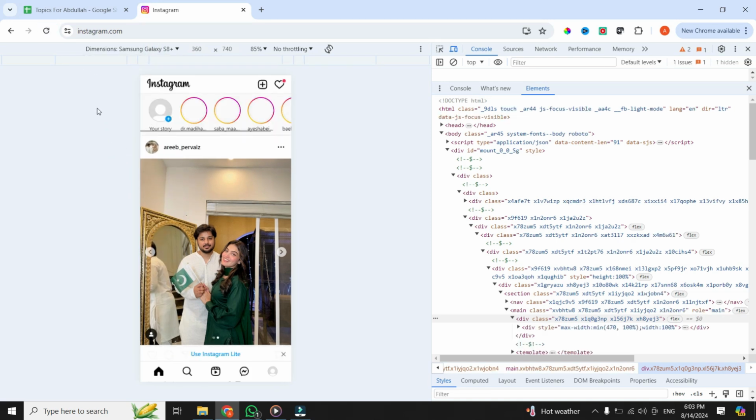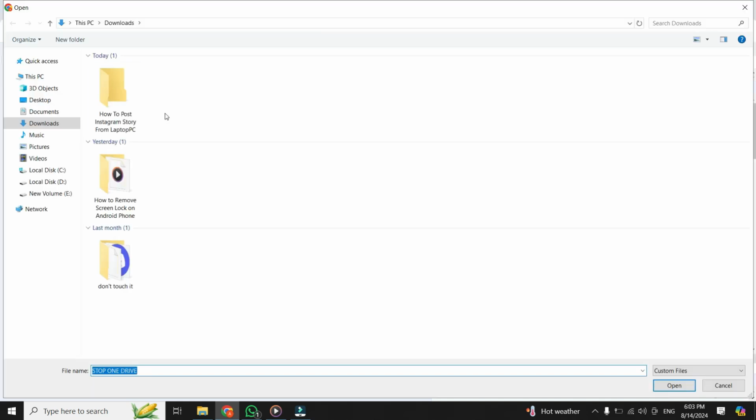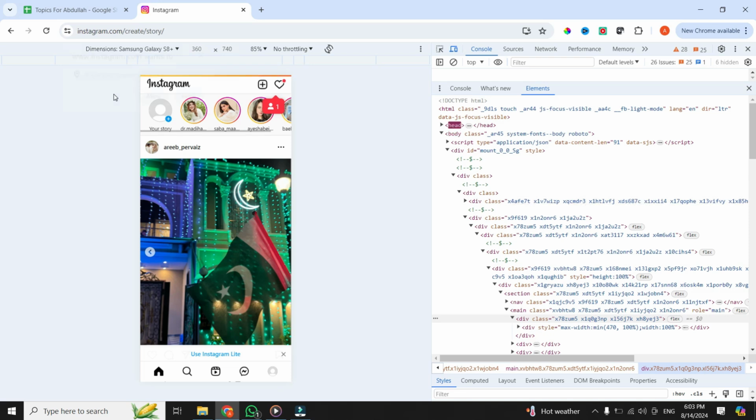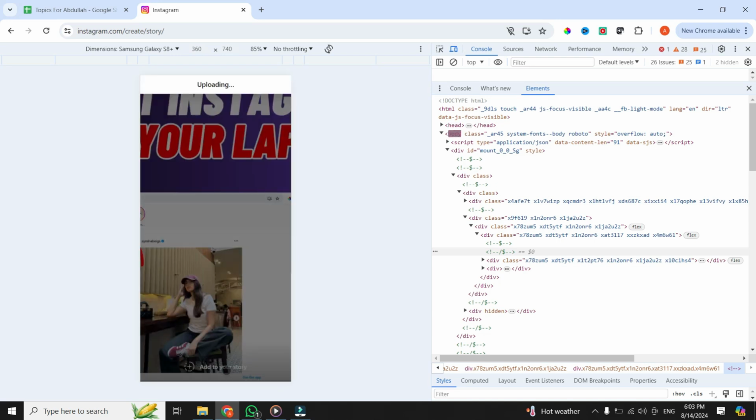Once the refresh is done, you'll notice a little plus icon next to your story, just like on the mobile app. Click on the plus icon and your File Explorer will open, allowing you to choose a photo to upload to your story. You have a few basic tools to edit your story, but if you're keeping it simple, click Share and wait for it to upload.